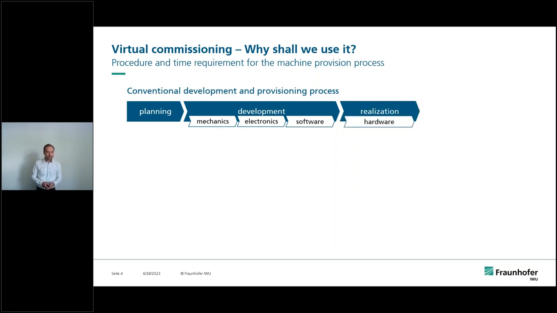After the development, we have a realization phase where the hardware is built up and the controller is connected to the hardware. And then in the commissioning phase, we test our software and hardware systems if they function well.